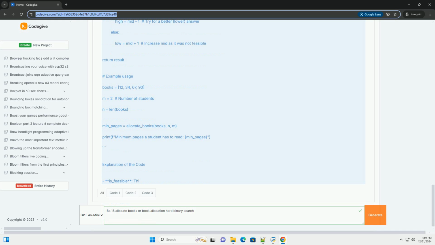Complexity analysis. Time complexity: the time complexity is O(n log(sum of pages)), where n is the number of books. The logarithmic factor comes from the binary search over the range of possible answers, and the linear factor comes from checking feasibility. Space complexity: the space complexity is O(1), since we are using only a constant amount of space. This method effectively finds the optimal way to allocate books to minimize the maximum number of pages read by any student.